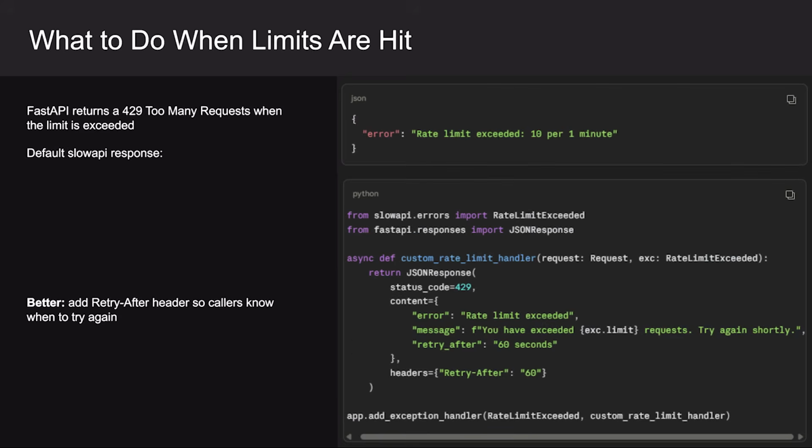When a user hits their limit, they get a 429. The default slowapi response is a simple error string. That works, but it's not very helpful. Look at the custom handler. The response now includes a clear error message, tells the user what their limit is, and adds a Retry-After header. That header is important. Well-behaved HTTP clients and frontends read it and automatically wait before retrying instead of immediately hammering the API again. A good 429 response turns a frustrated user into a patient one. Register your custom handler with app.add_exception_handler, and every rate limit hit across your entire application gets the same clean response.